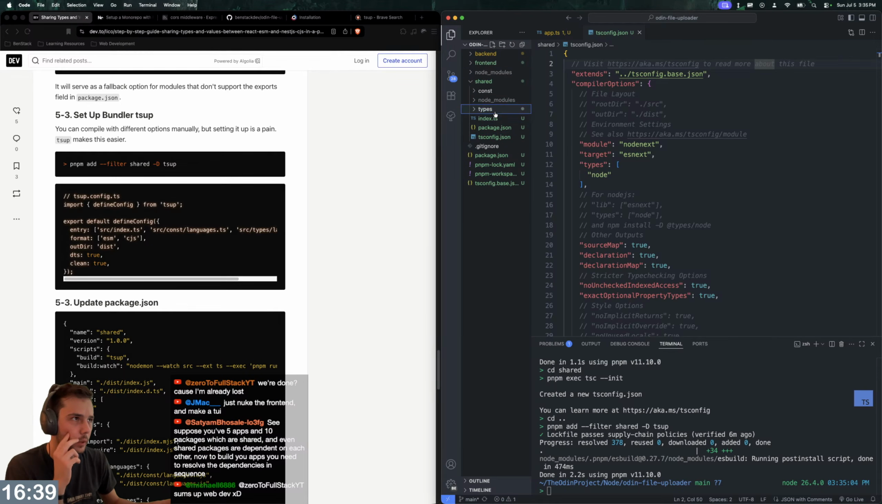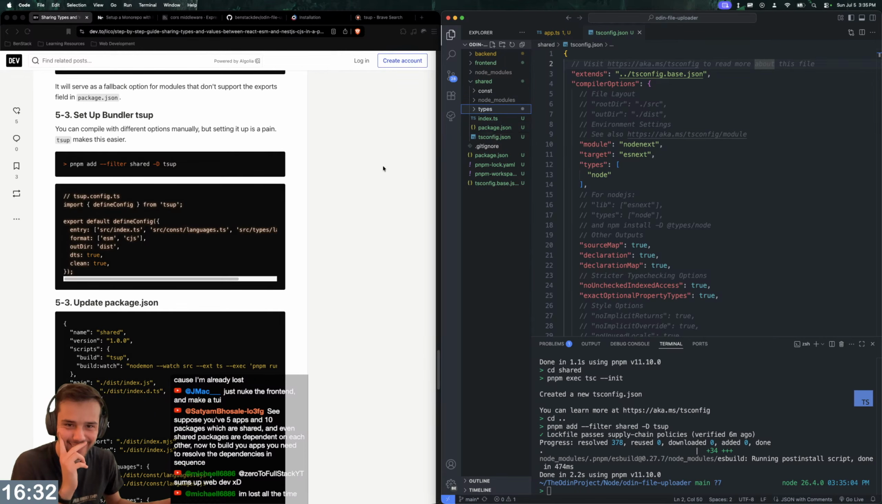Or is it in here somewhere? I don't see it. Just nuke the front end and make it TUI. Can we use passport.js?